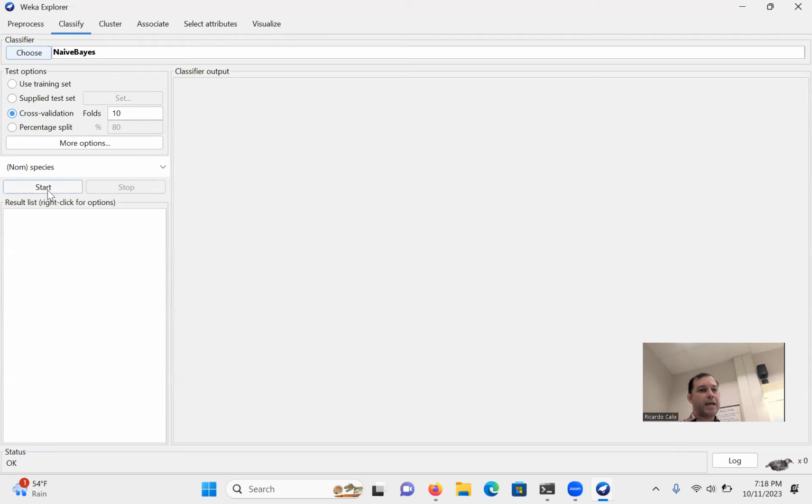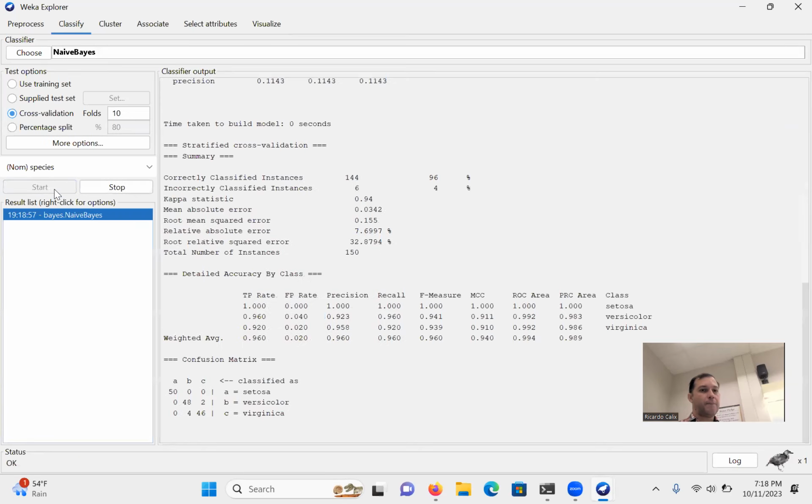So let's go ahead and check over here that it's predicting species, okay? Right, the only nominal one. And now you can hit start. So you can see it's done. You can see that the output is much faster.